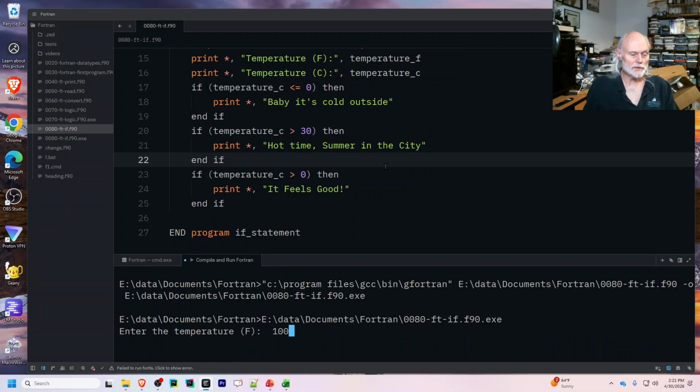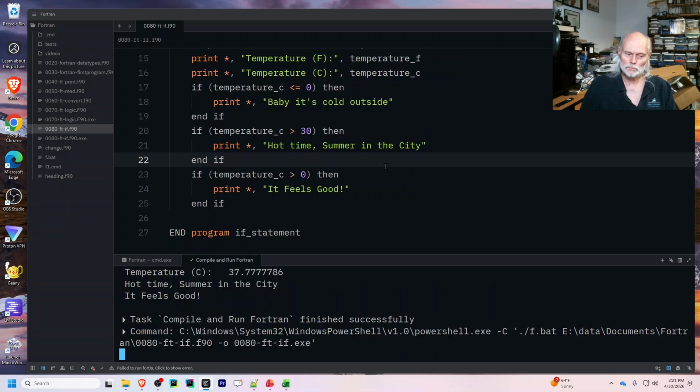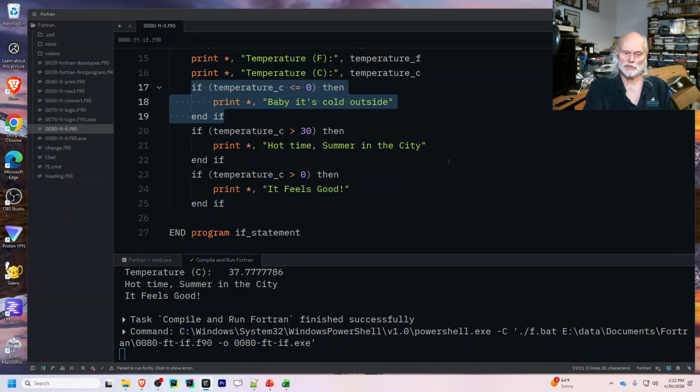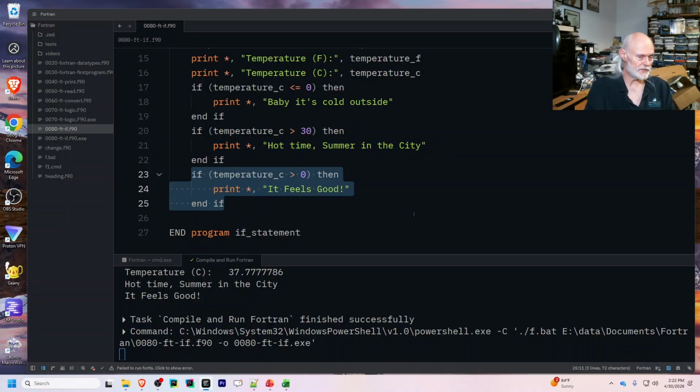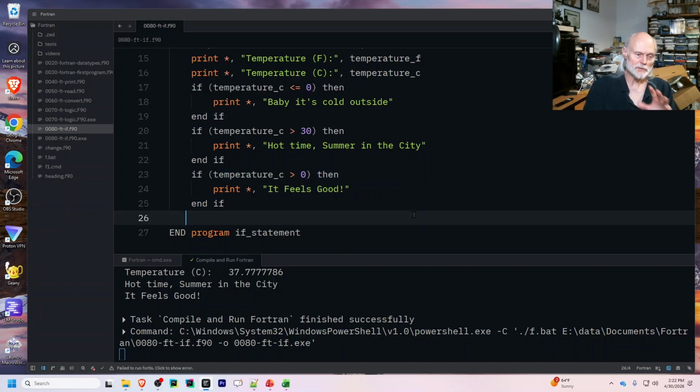If I run it with 100 degrees, it's not only feels good, but hot time summer in the city. Well, here, the less than equals 0 is false. This is true, it's greater than 30 degrees, so it prints the hot time summer in the city. But this is also true, so it does feels good. One of the limitations of just having an if statement is, in this case, with only the if statement, we're going to get two outputs.